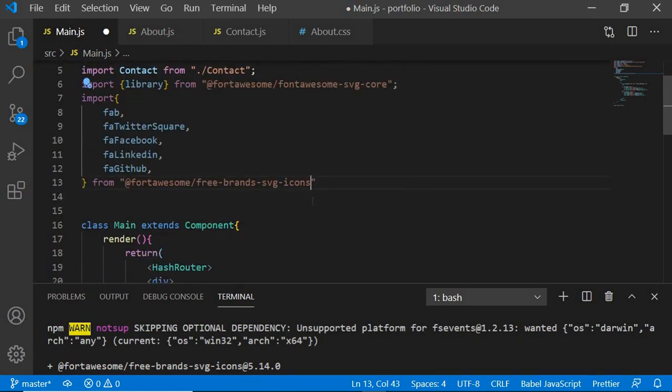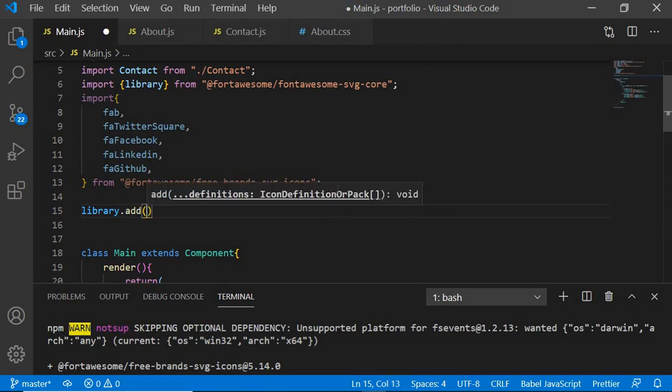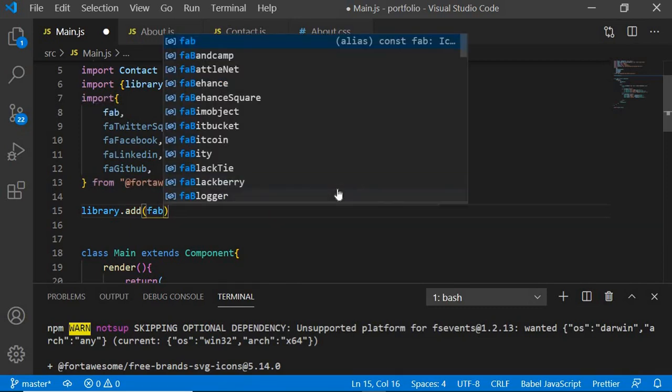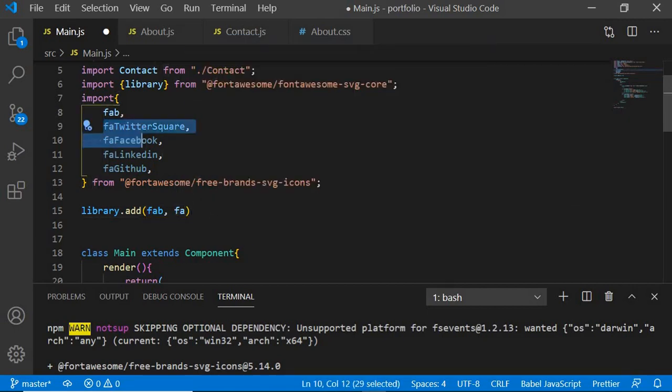So yeah, that's it. Now we'll put it in a library where we can access it anywhere. So library.add, just like we did earlier in the to-do app. So here we'll be doing fab, faTwitterSquare. Let's just copy this entire thing and put it right here.